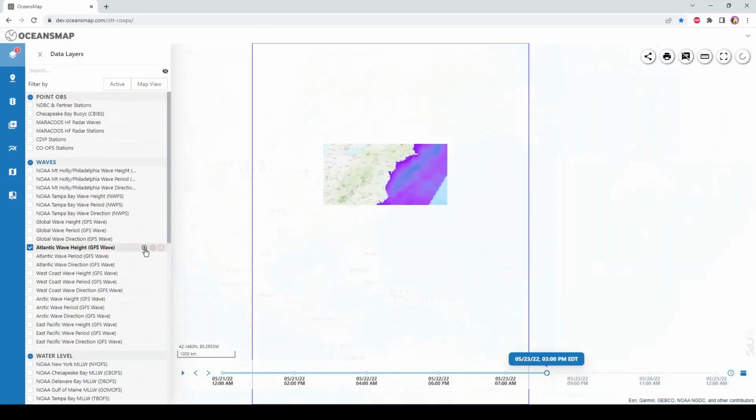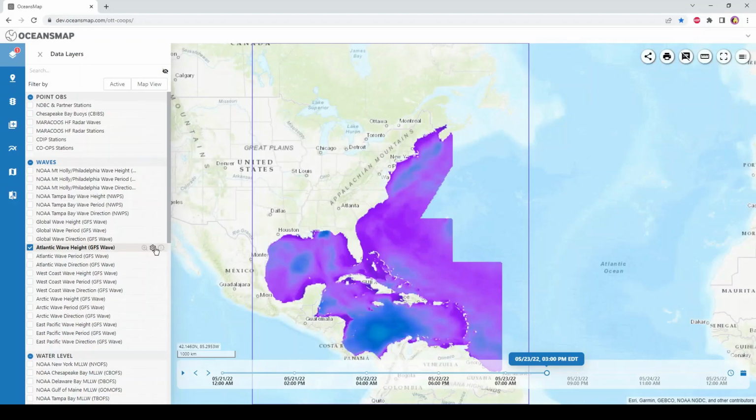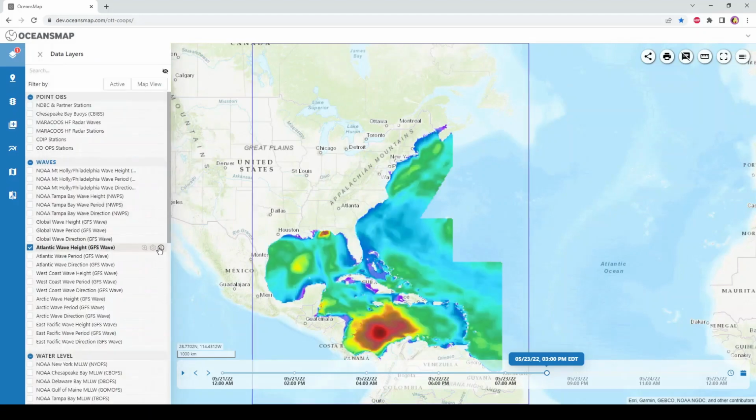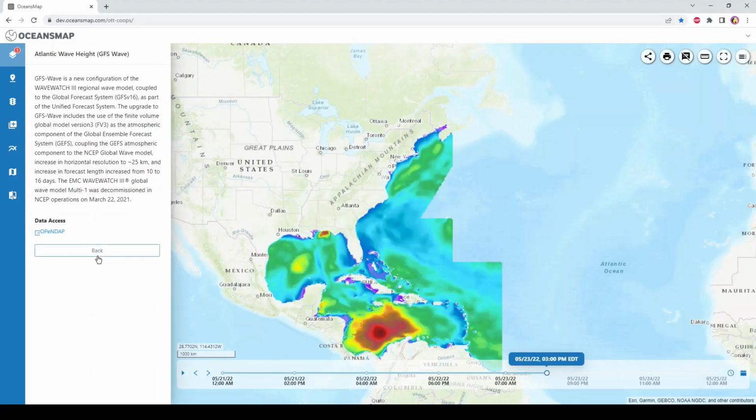The magnifying glass will zoom the map to the extents of the data. The gear will allow the user to change the settings of the data, so we can auto scale the color range, and the eye pulls up additional information about the data.